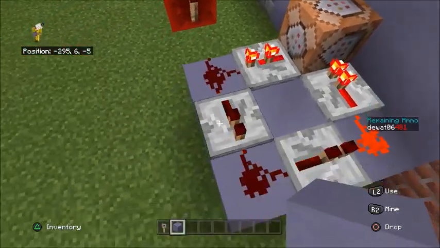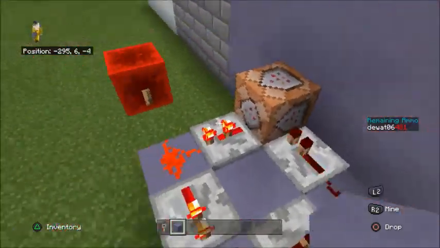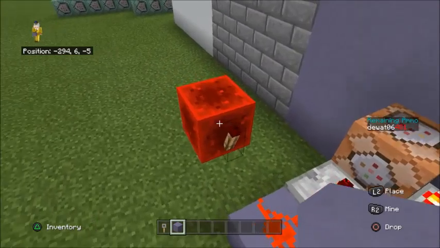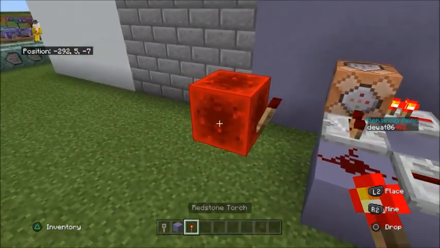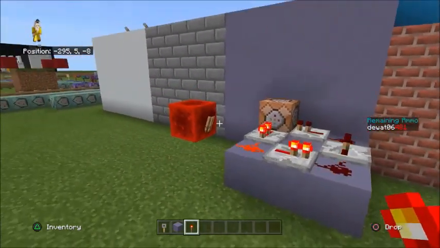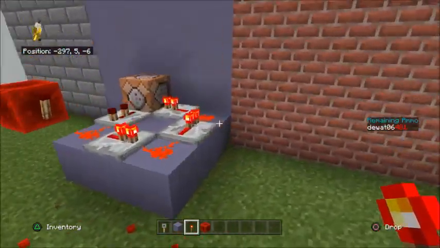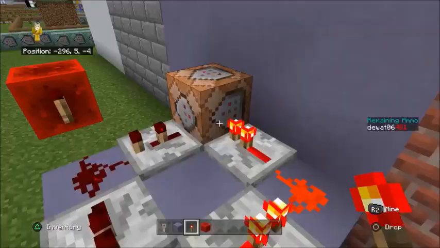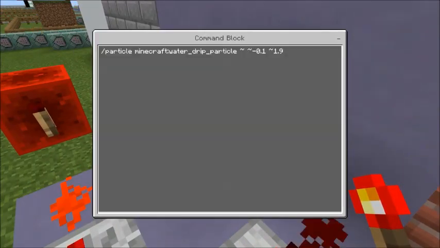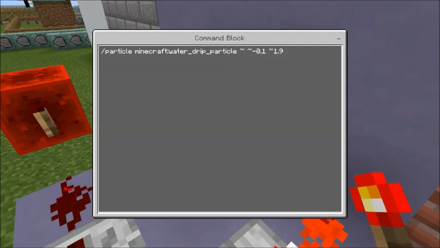So this is on a 5-tick clock, so it should run like twice a second, which I felt was a good rate. I just used the classic redstone block and a redstone torch technique to get an instant 1-tick pulse. And the command for this is just creating that water drip particle exactly on the tripwire hook.